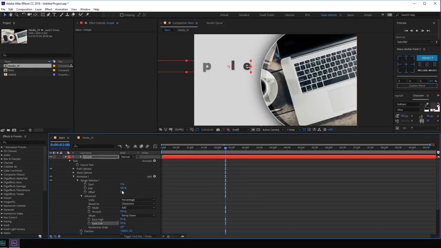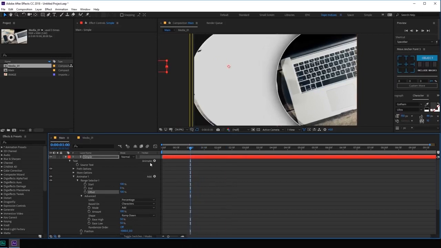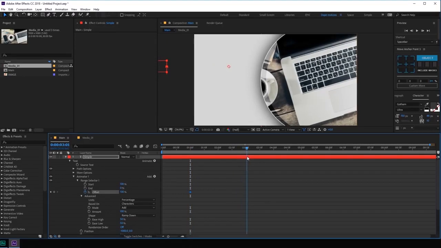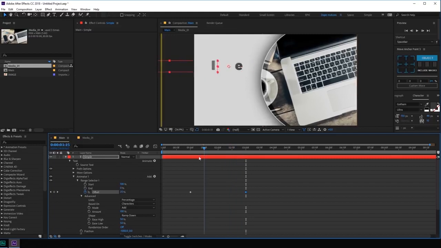Then you can animate it using this offset. And start, let's give it 100 and offset in this manner. Let's say 100. Let's go to 1 second and put a keyframe at the offset. Then go to 3 seconds, then set it to -100. So you have this nice animation. As you can see, it's nice.